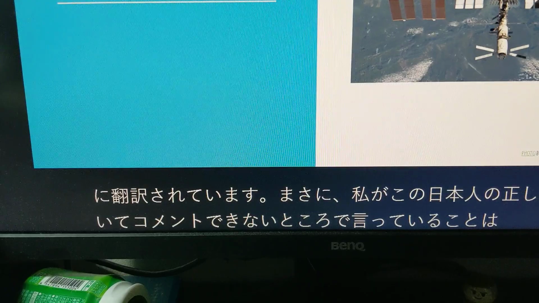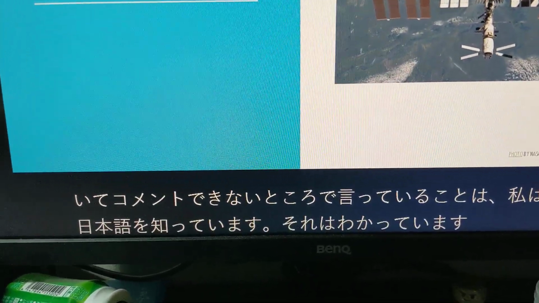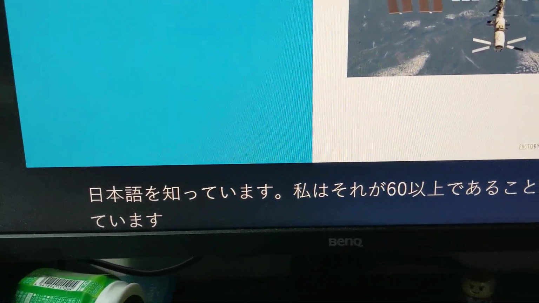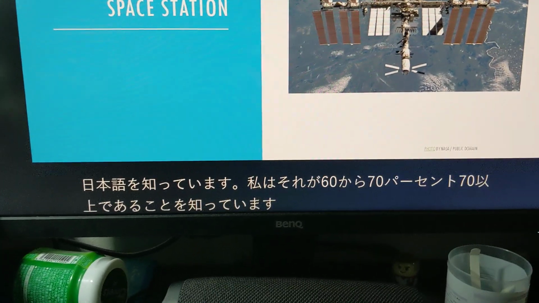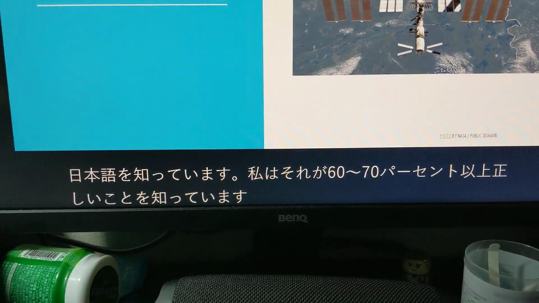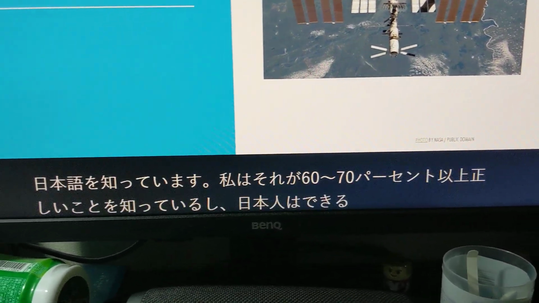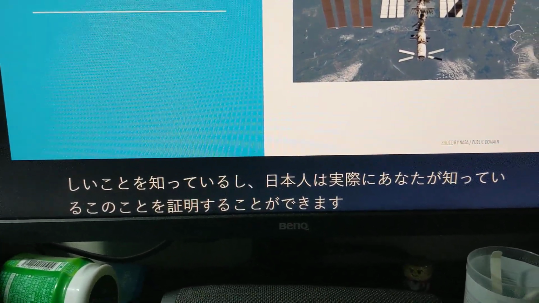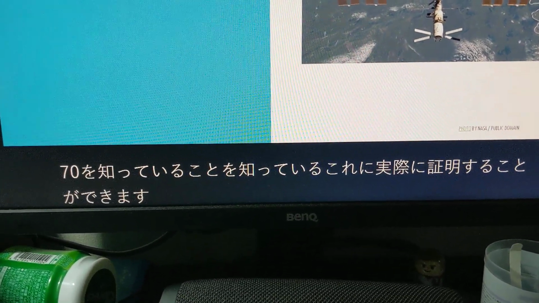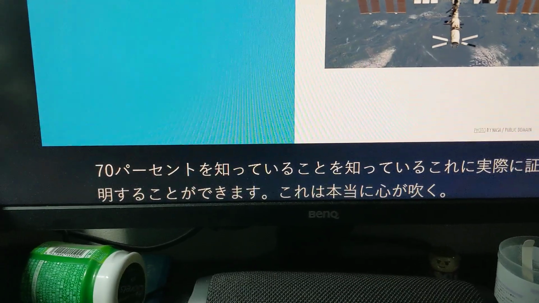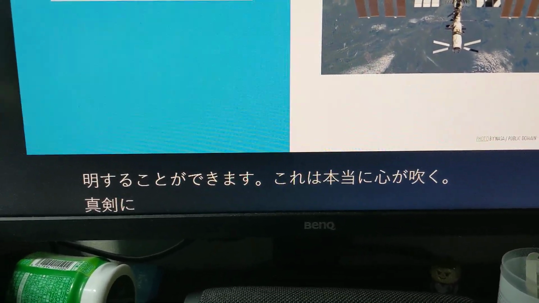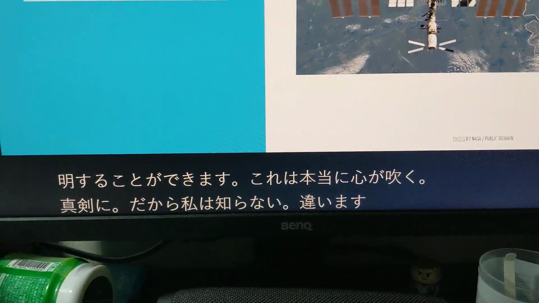I know that it's more than 60, 70% correct. And Japanese people can actually attest to this. You can see 60 to 70%. This is really, really mind blowing. Like, seriously. I don't know what else to say. This is just really, really good.